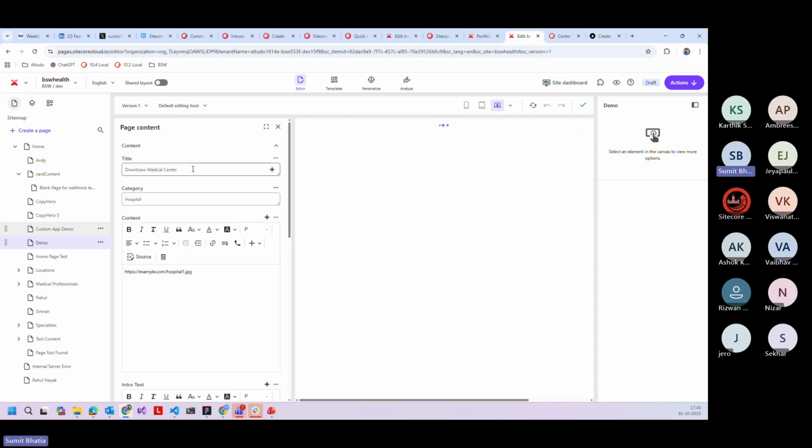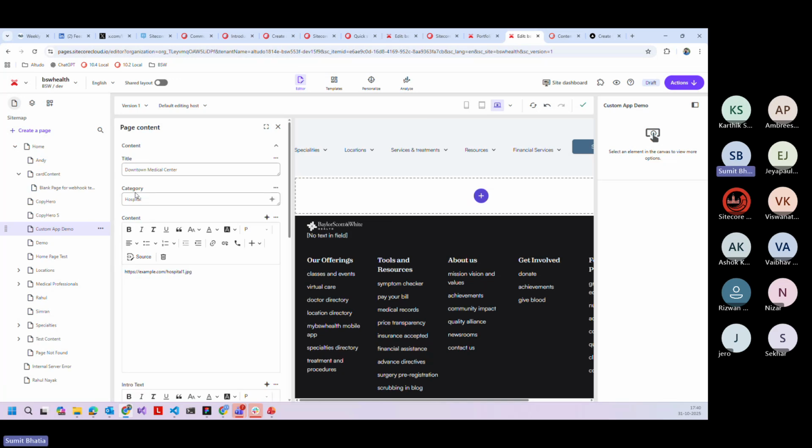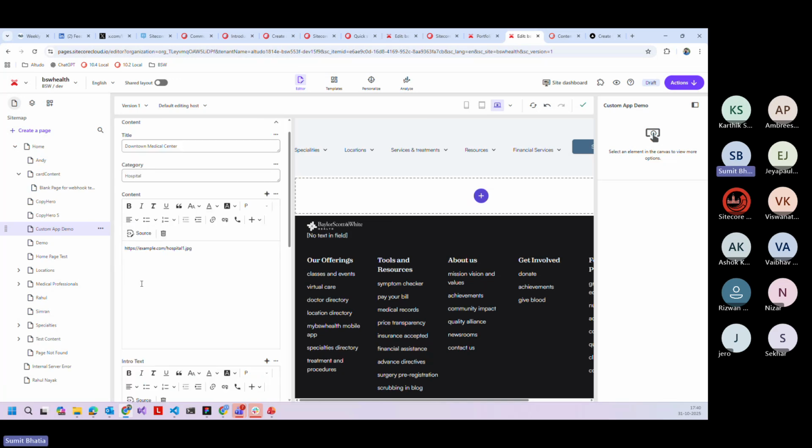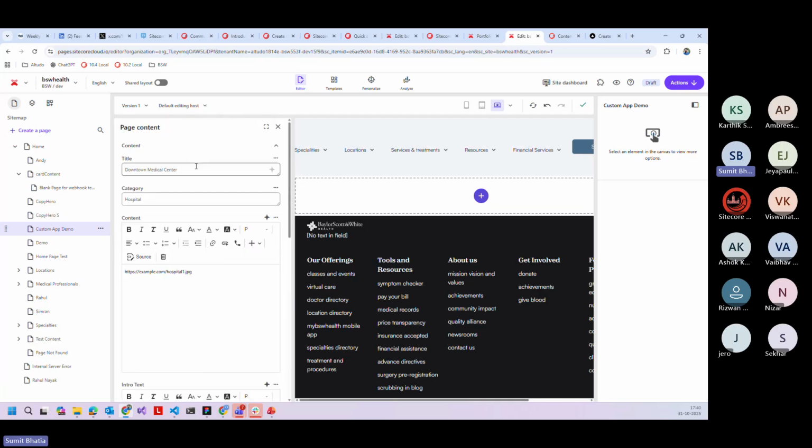Now you will see that this Downtown Medical Center we selected, this category is populated, this content is populated, and this custom app is also populated. So this is how I am passing these three fields to be populated, and that fulfills the requirement that I have in my current project. There are almost 30 to 35 fields being populated and updated automatically using this marketplace app.